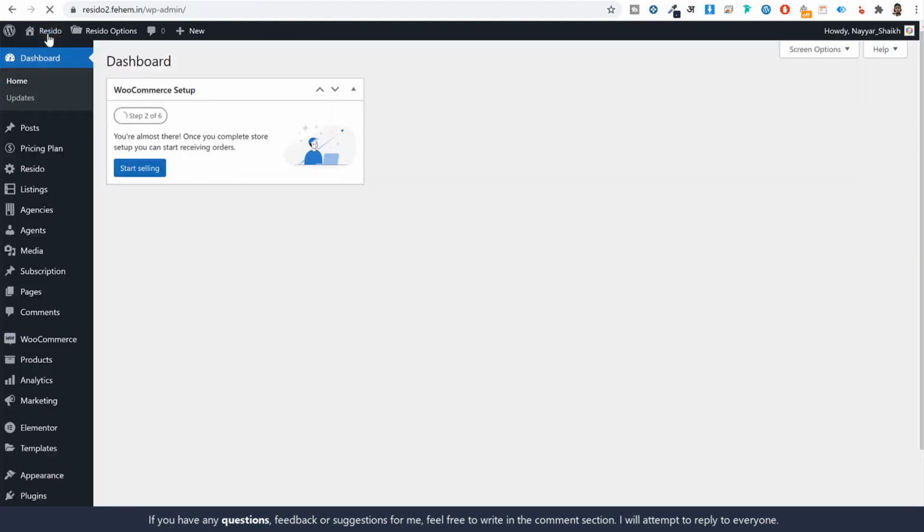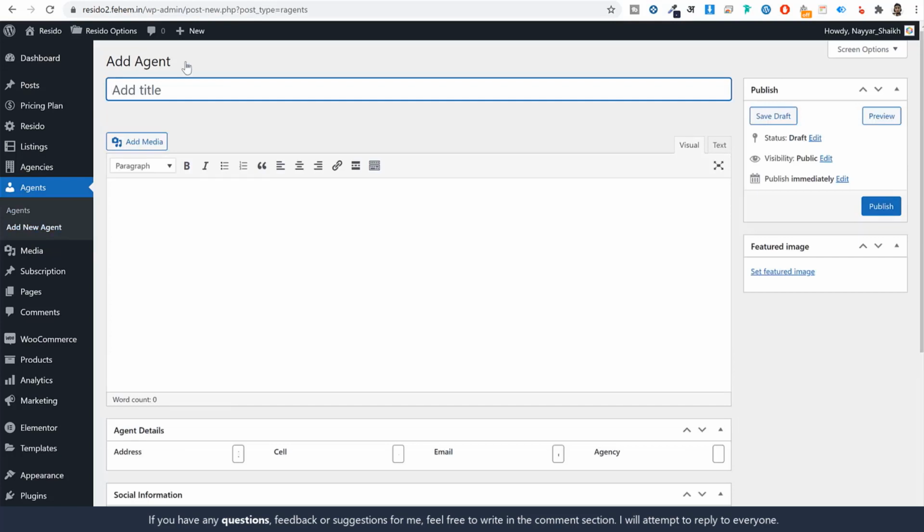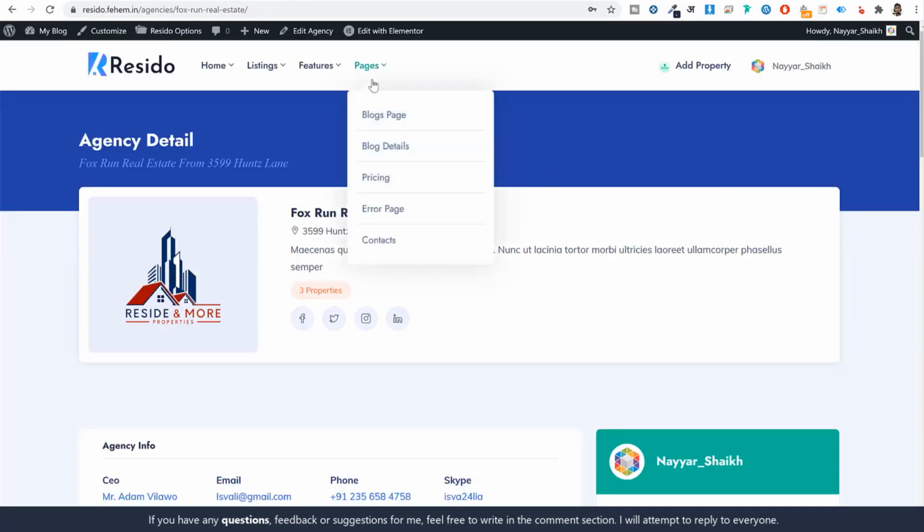It is better to always add agents and agencies from the back end. So here, as you can see, we have the agency, we have the agent. If you want to add a new agent, just go to agents, click on add new agent. So agents and agencies will contact you. We'll see later on in this video how to create a contact form like this.